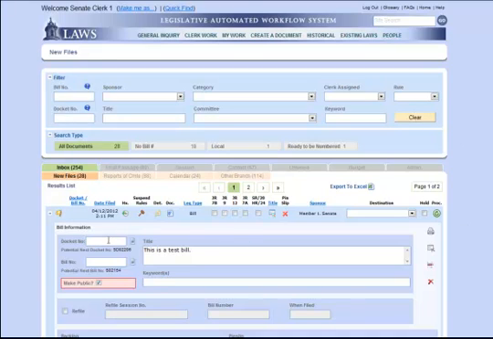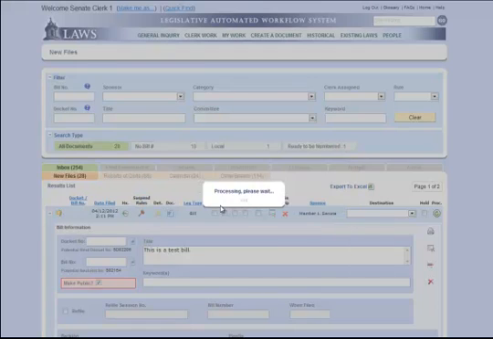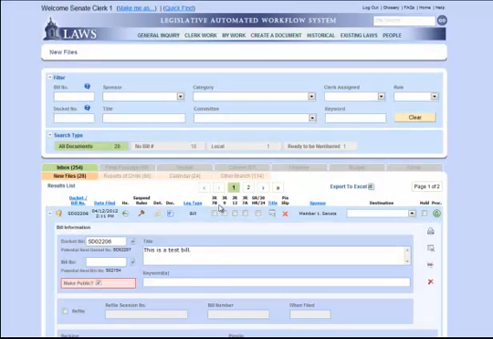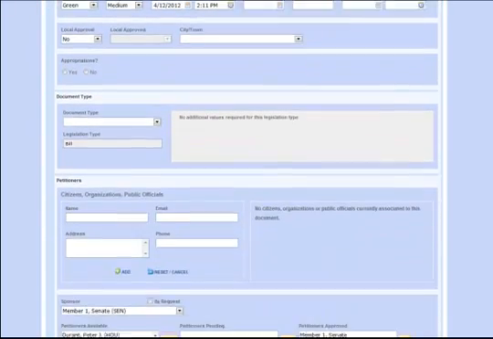In this case, if we want to assign it a docket number, we can either manually assign one, or we can choose to just let the system choose the next available number. In this case, that's SD02206, and we will do that. And this is just confirming that's what I want to do. Okay, and now you see that there's a docket number. There's more information that the clerks are able to enter here that the legislator wasn't.